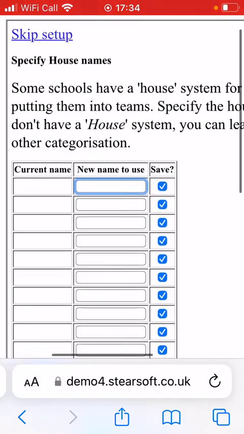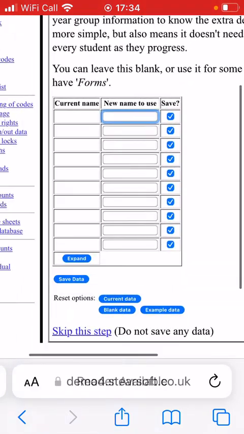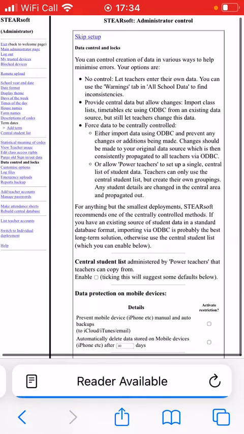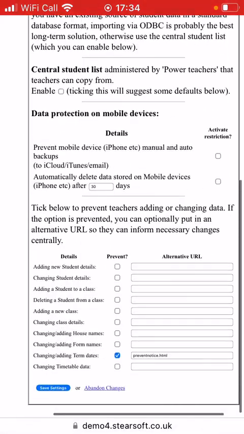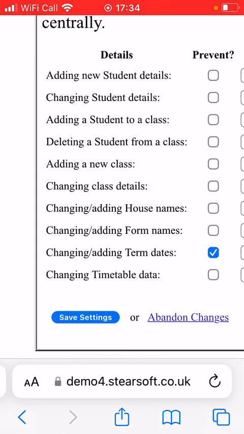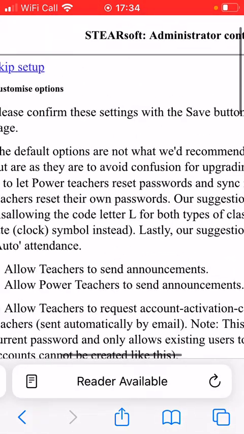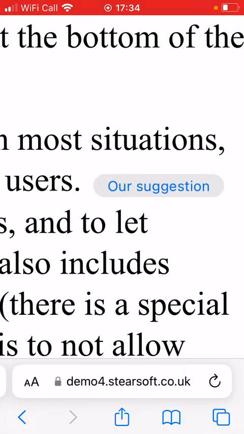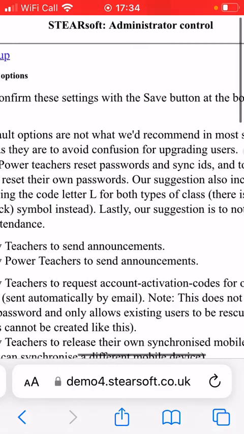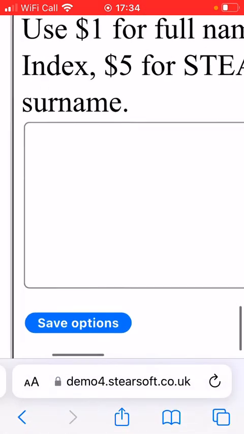House names, we can skip this. And form names, we can skip that as well, skip that step. I then got some data control and locks. I'm not going to add anything to this, I'm just going to accept all that. I might even untick this one actually. Save those settings. Right, on this next one, custom options, I'm going to go for the suggestions button. Did I press that? Yes, I did. So that's ticking some various boxes. I'm going to save those options.